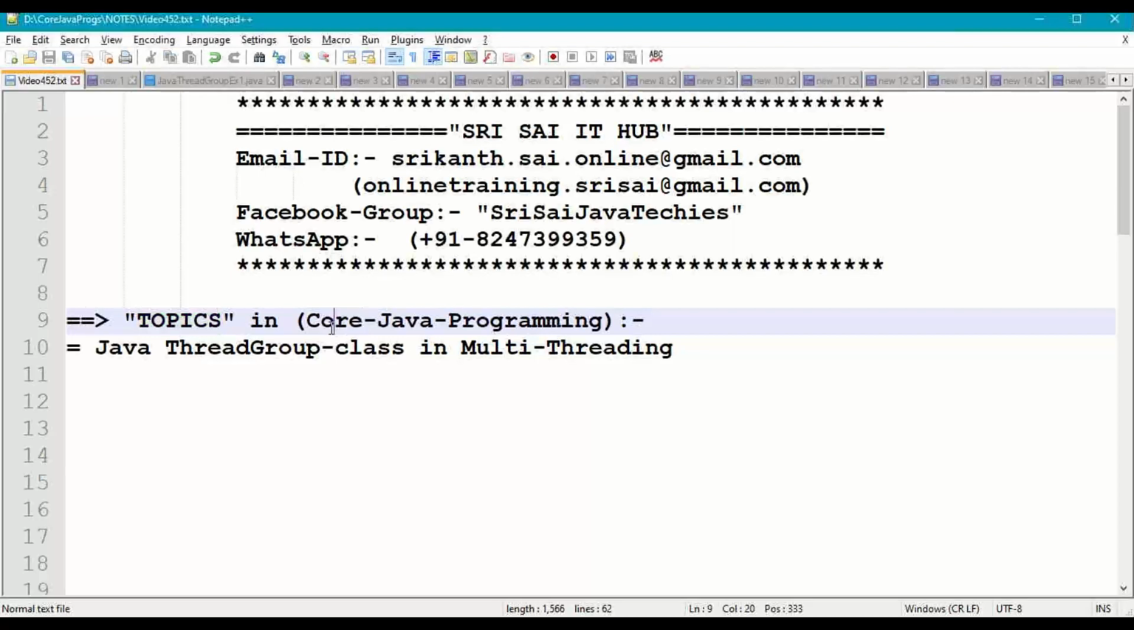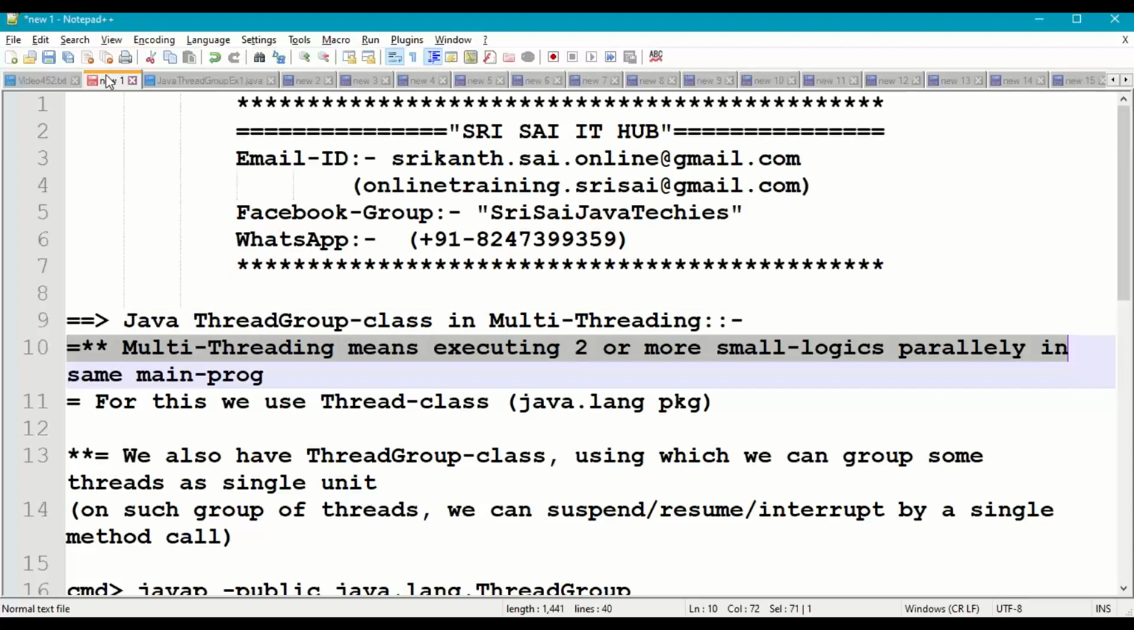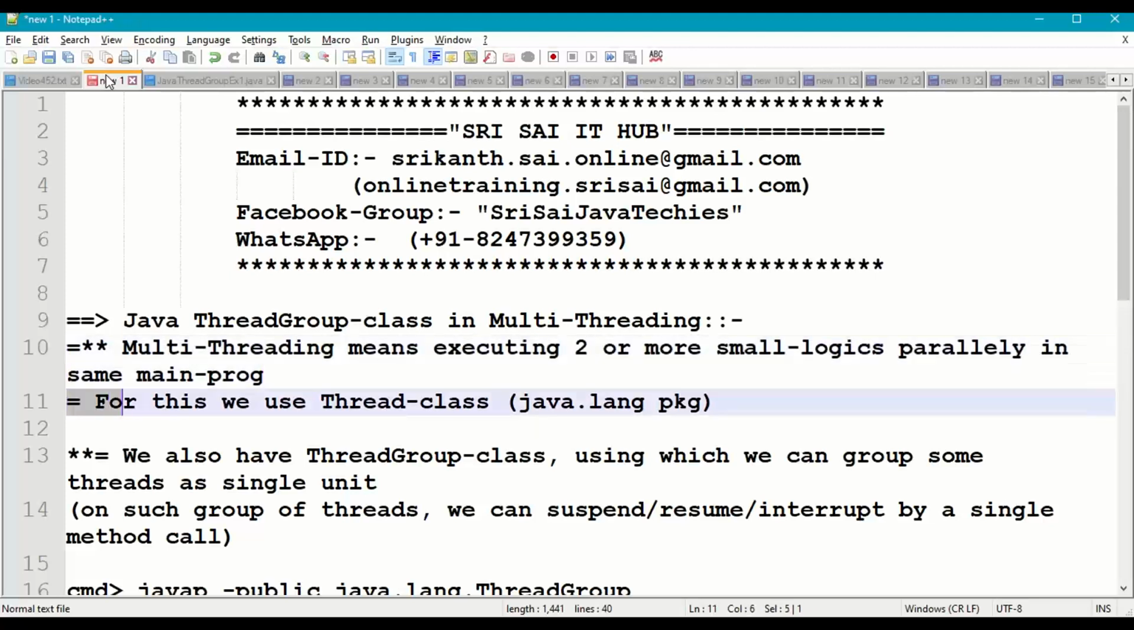In this video of Core Java Programming, we are going to discuss the following topic: Java ThreadGroup class in the multi-threading concept. So first of all, what is multi-threading in Java? Multi-threading means executing two or more small logics parallelly in the same Java program along with the main method. To perform multi-threading in Java, we have the Thread class, and this Thread class belongs to the java.lang package.